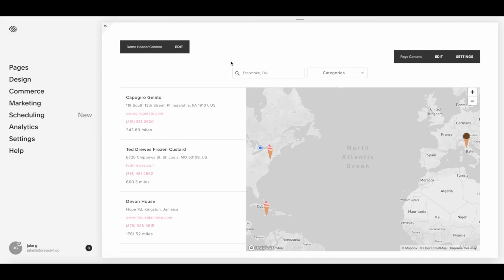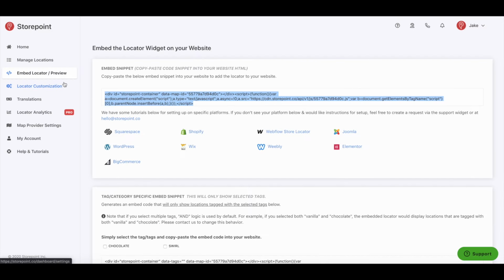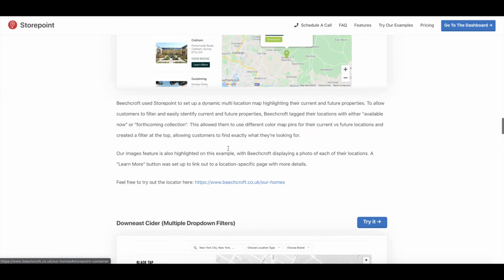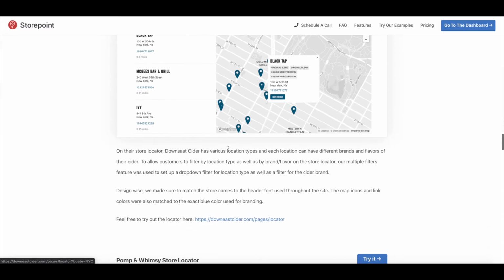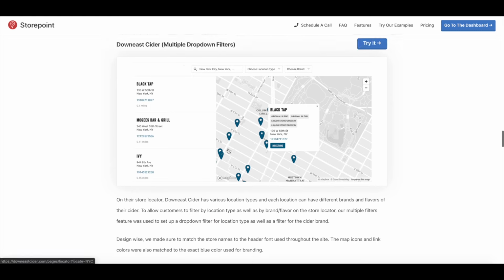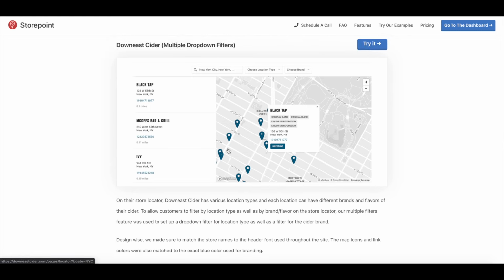So now that we have it embedded into our Squarespace site, we're pretty much done. If you want to do any customizations like changing the category label, or changing the colors, or changing the pins, most of these settings are available in Locator customization. We won't go into that today, but feel free to explore it, and there's a lot of settings in there to pick from. If you have any specific requests, you can also email us directly and we will make it happen.